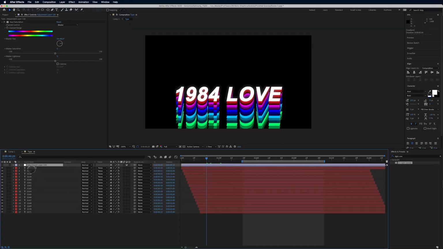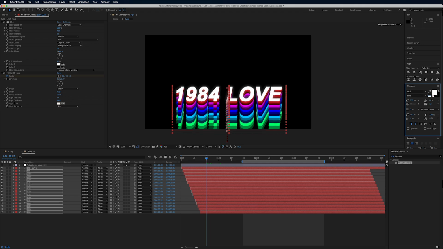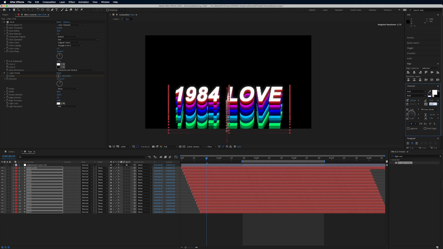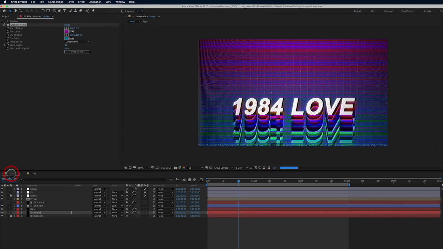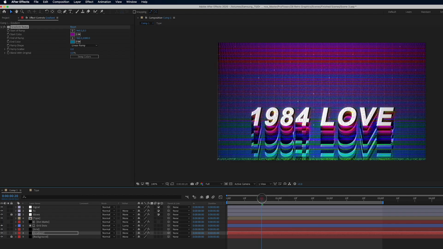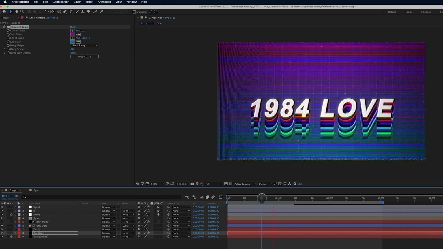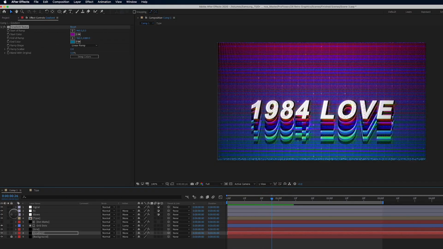Back in our type, we're just going to select all the type again and give it some spacing on the tracking. So maybe 50, maybe 100. That's actually too much. Let's go back to 50. And let's preview this. Really, really close here.